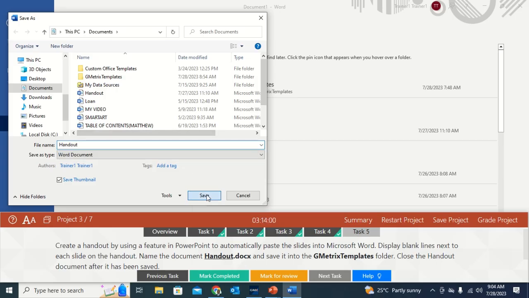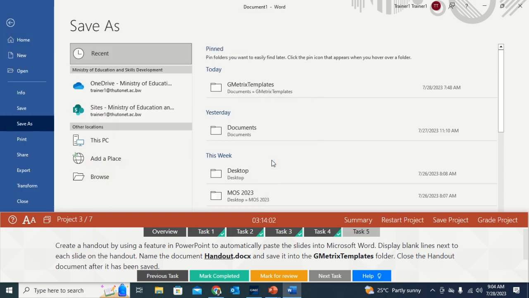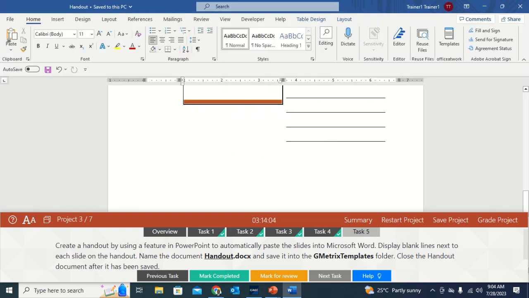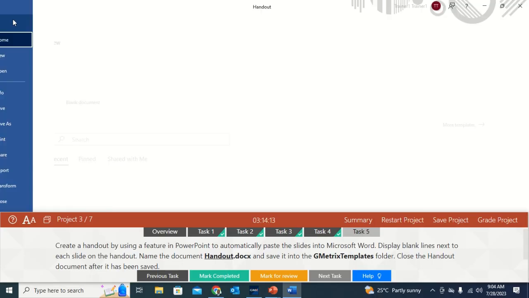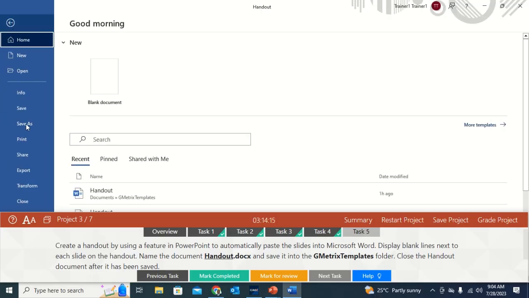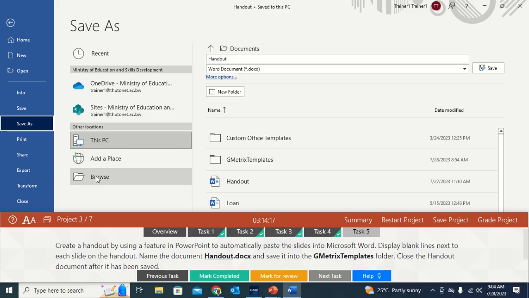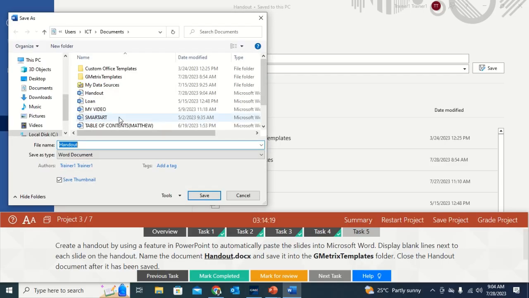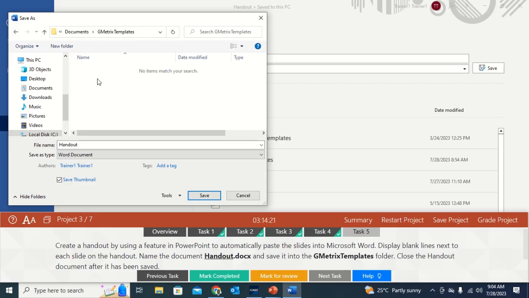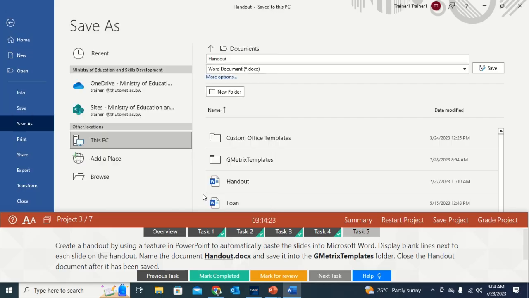Okay, so click Save. So that should be saved into the geometric template folder. So go back, show it's saved in geometric template folder. Save as, browse, just select geometrics, then save.